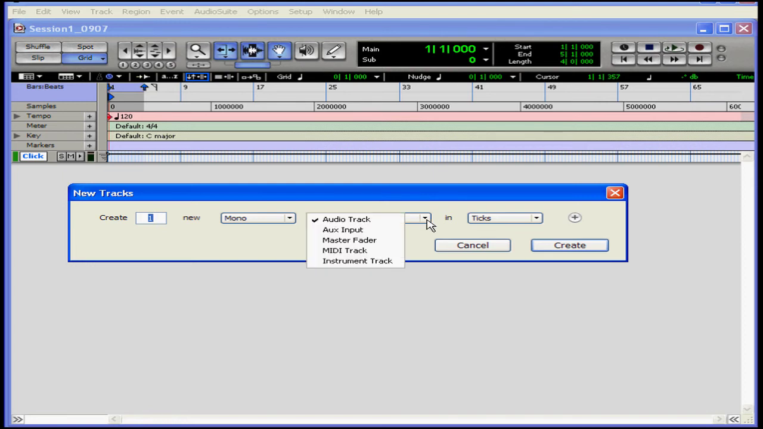Pro Tools lets you create one of 5 different types of tracks: audio track, aux input, master fader, MIDI track, and an instrument track. We'll be explaining these later. Samples and ticks options don't affect the quality of your recording. If you'd like to add another row, simply click on the plus sign. And when you're done configuring your new track, click Create.